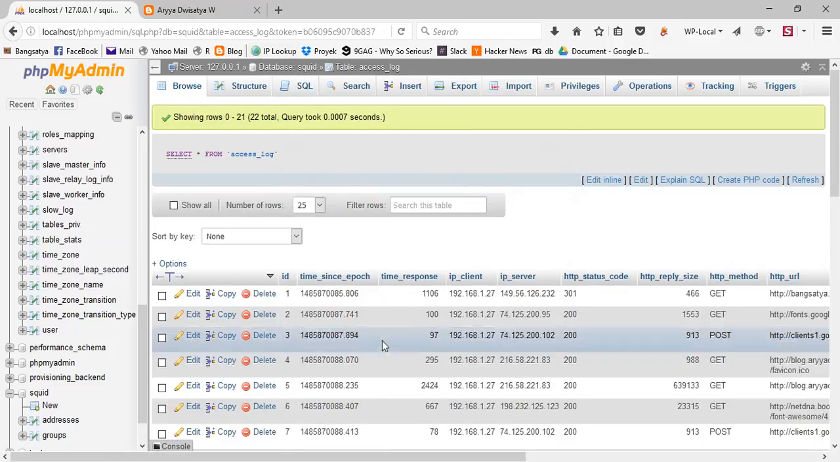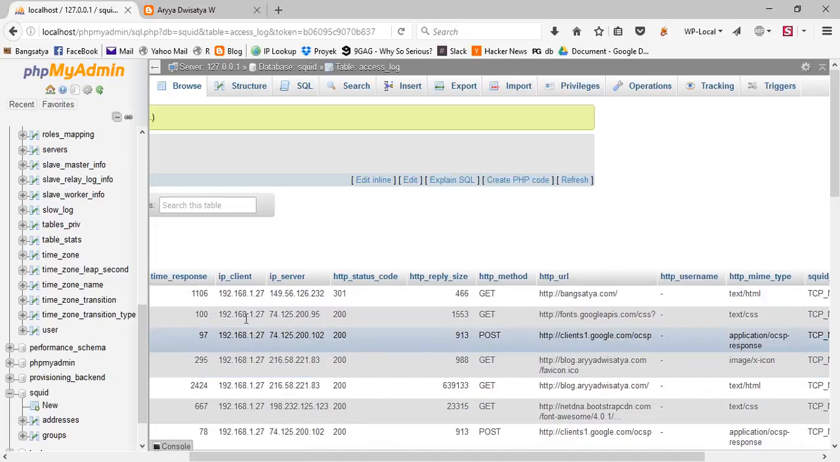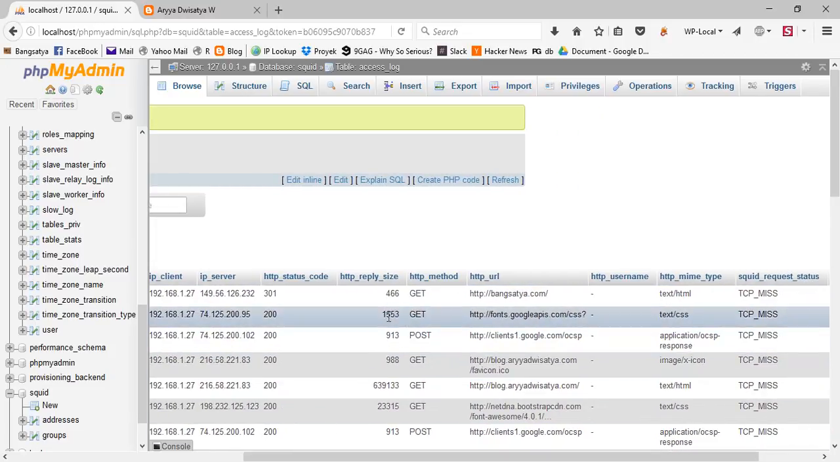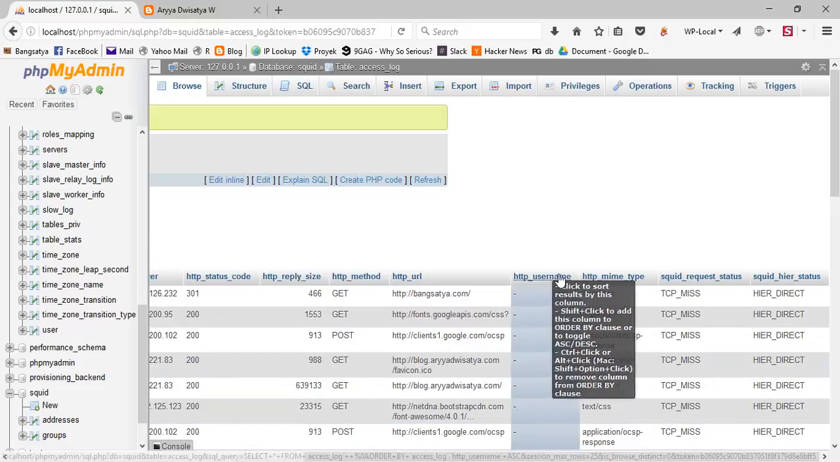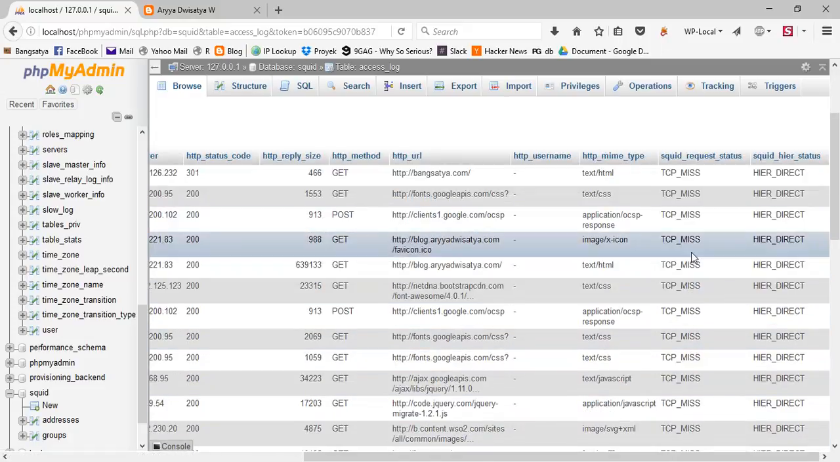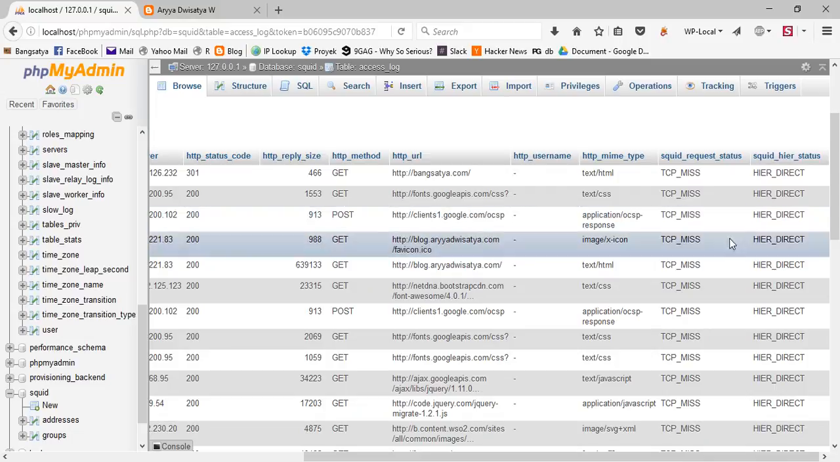You can see here in the access log table, you will have time response, IP of client, IP of server, and HTTP status code, the reply, the method, the URL, and the username if you are using authentication module, the MIME, the request, whether the case is miss or hit or etc.